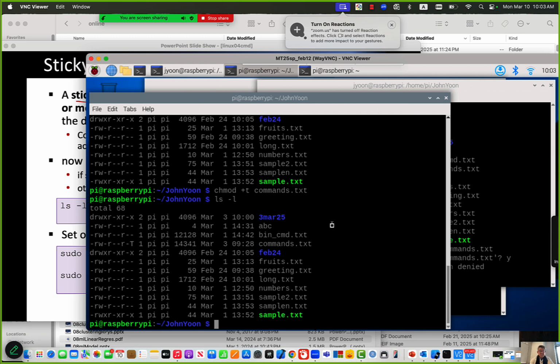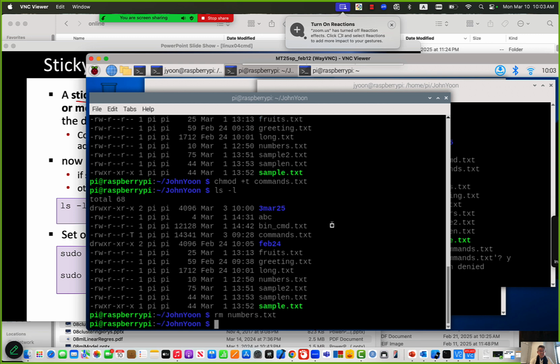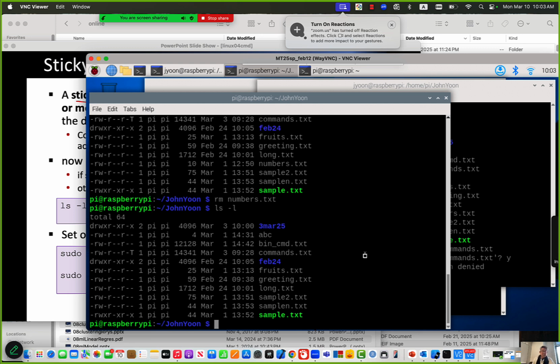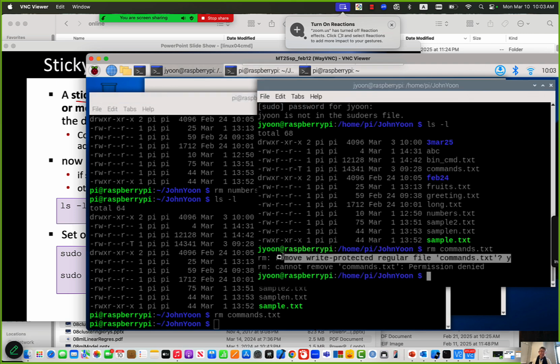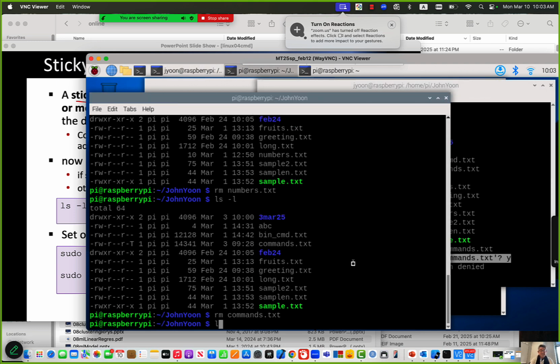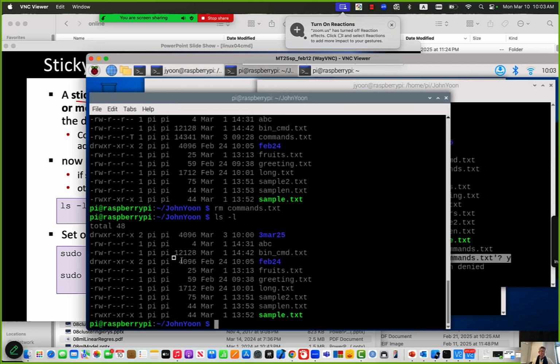the questions. For example, rm numbers.txt, then it can be removed. This is removed immediately, it doesn't ask anything. But if I want to remove commands.txt, then it'll ask me. Oh, it doesn't ask me either. I thought it asked me like this, but it doesn't. So yeah, I'm the owner so that I can remove that. Because I put the T here, which means sticky bit, I'm the only one who can delete.